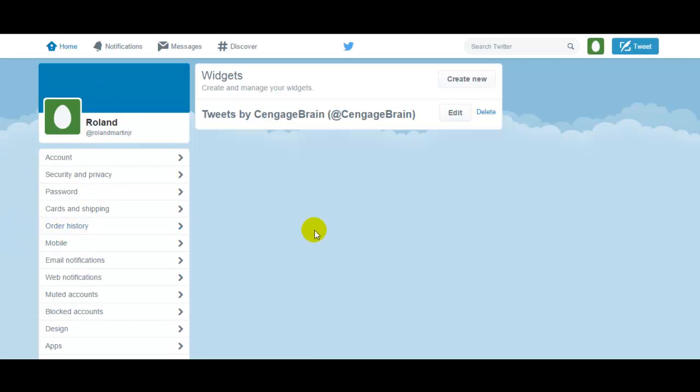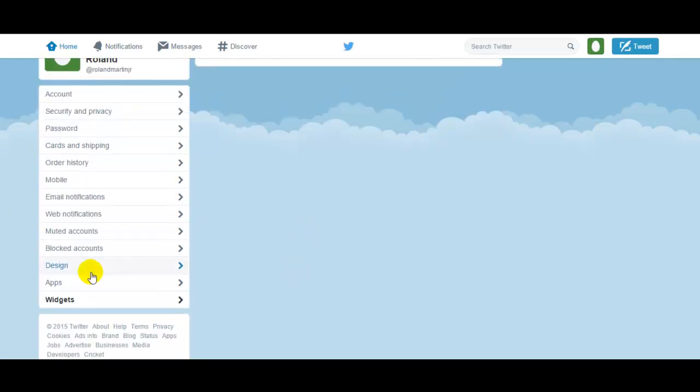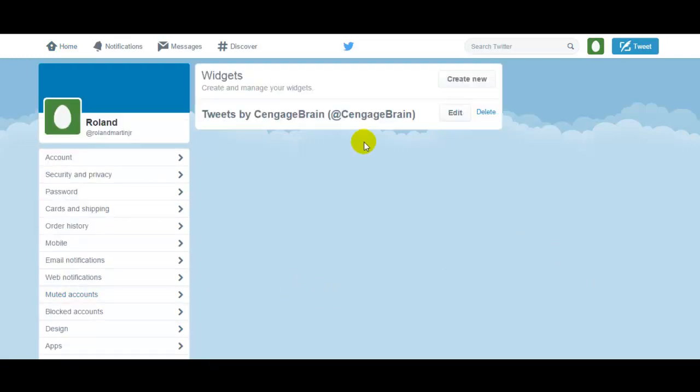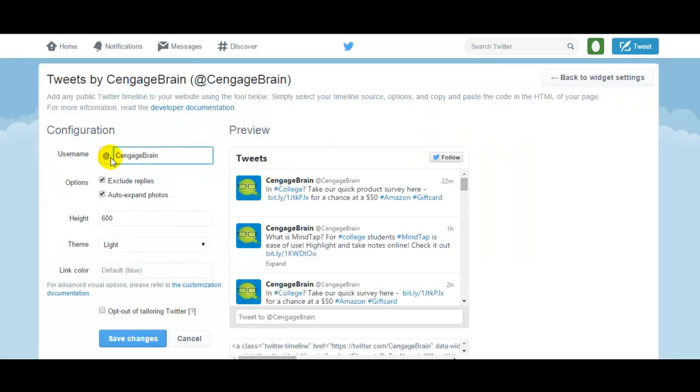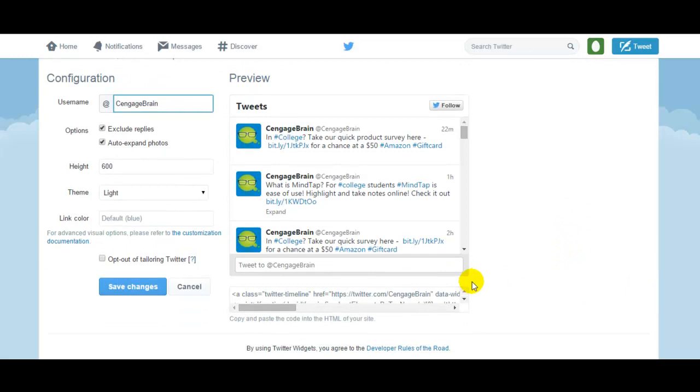Alright, so now once you get your account created, you'll see there's a spot here for widgets. Click on widgets, and I've already created this, but I can show it to you now. What I did is add the Cengage Brain tweet name here. So that's their login name. Once you save it, you can see a preview here, and then your code is down at the bottom, which you can just copy and paste and put into the website, which we will do. So we'll go ahead and add this one now.